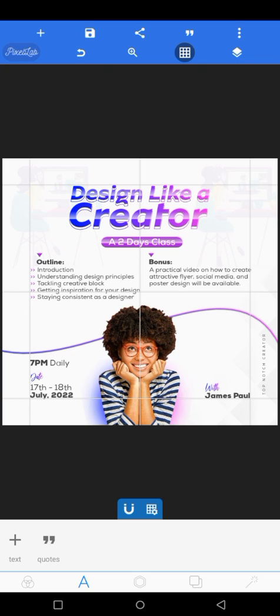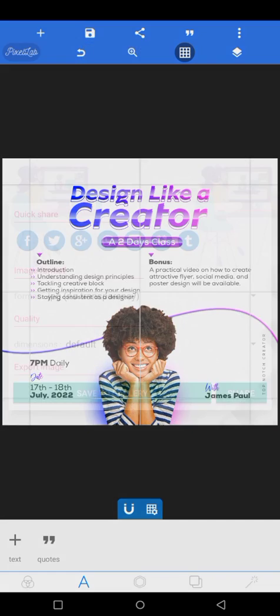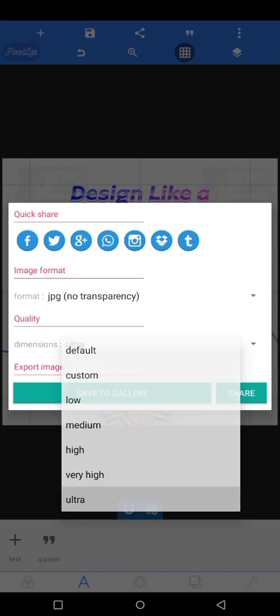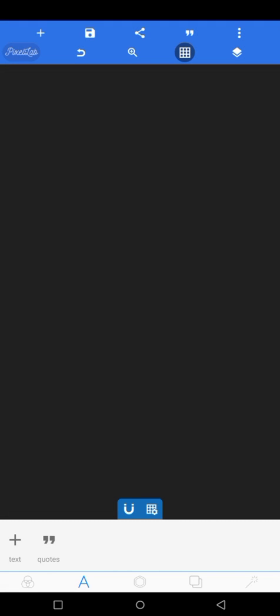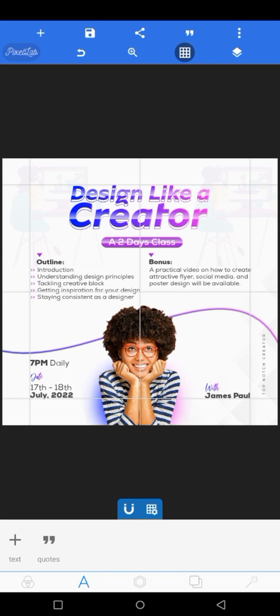So just save the design. Always ensure you save with the highest quality, so use Ultra, save to gallery to allow it to render and save. So that's how we create attractive designs like this, and also we ensure that we apply design principles, because using design principles always help designs to look amazing and exceptional.